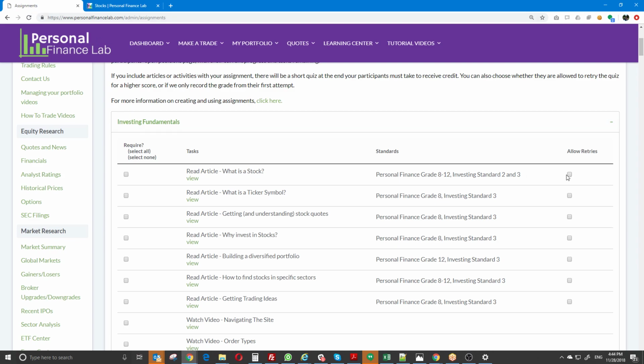Okay. So this checkbox right here, allow retries. If you check this one, students can keep taking as many times as they want to try to get a higher score. If you leave it unchecked, it's just going to save their grade from the first attempt.